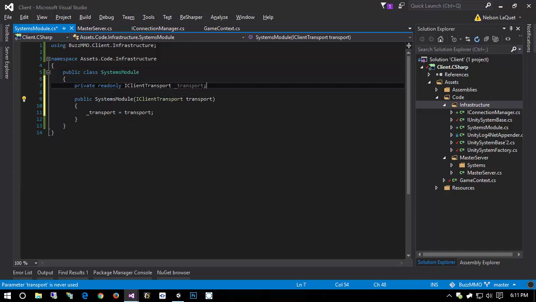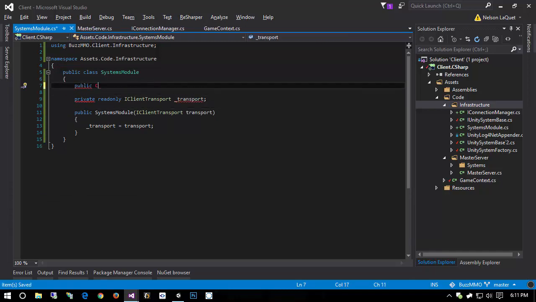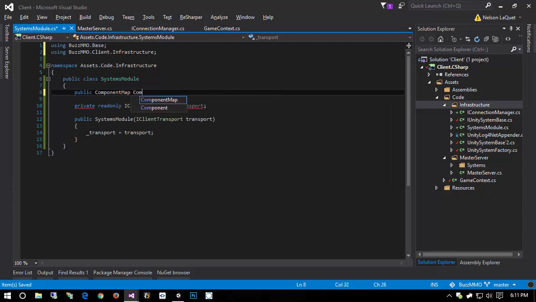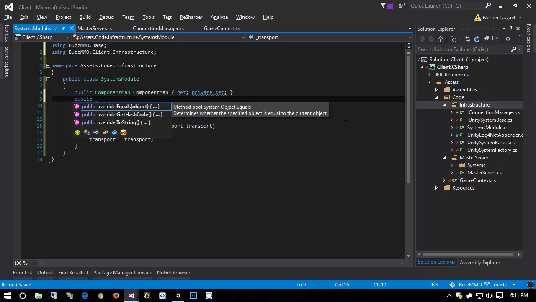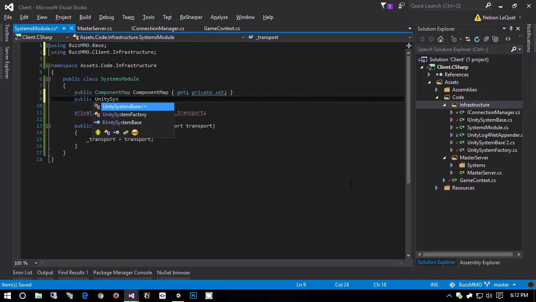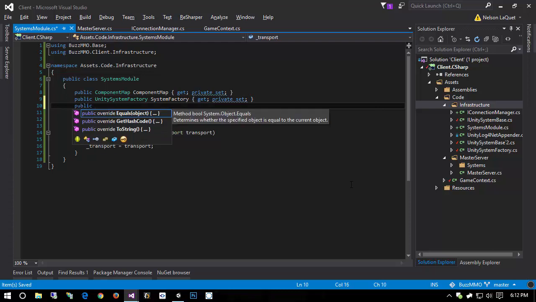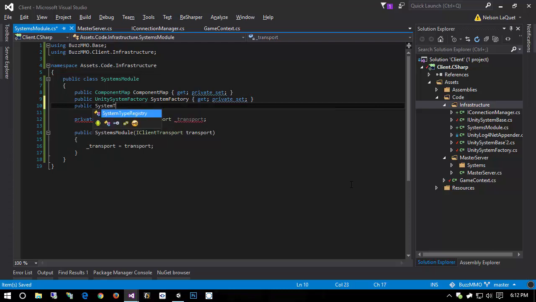And then we're going to create a couple public properties here. We're going to do a public component map, which we should be familiar with by now. Well, do we want the component map there or not? I think we do. Yes, we do. Then we want a Unity system factory. I don't know why I'm making these public. I think I needed them at some point in the future. System type registry.